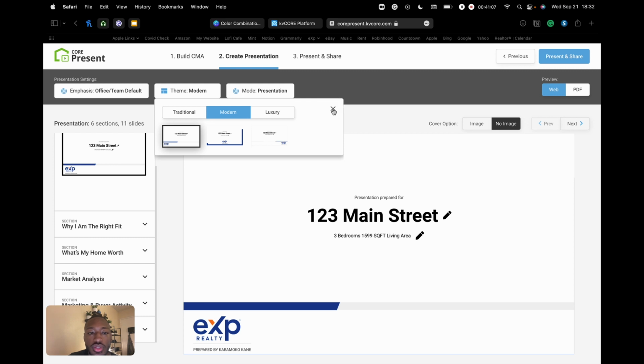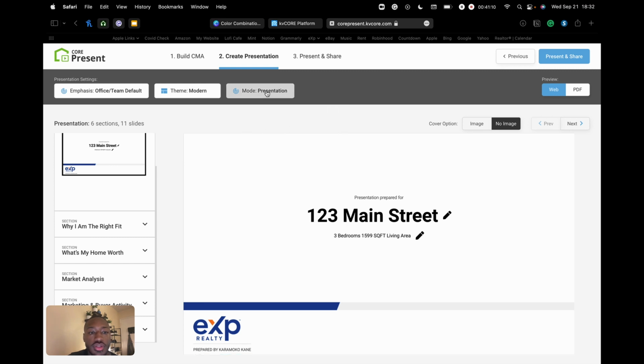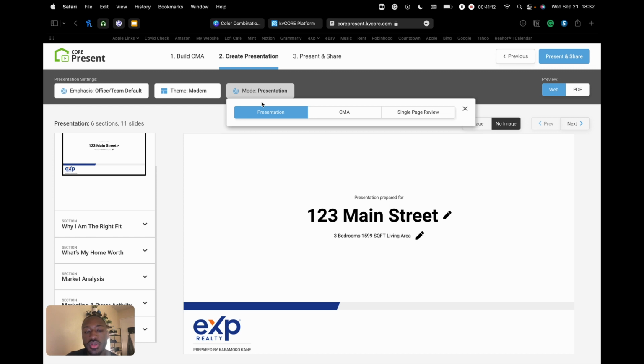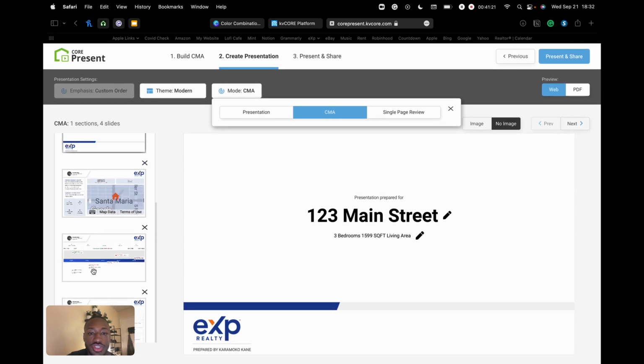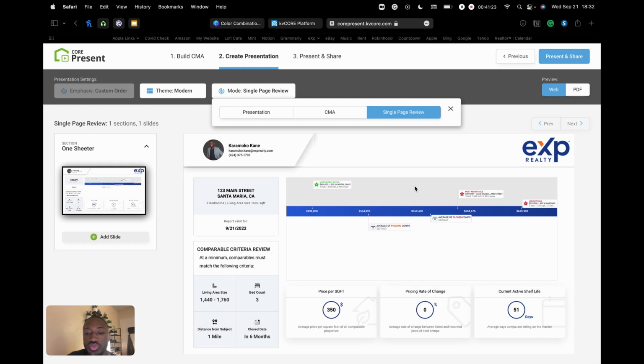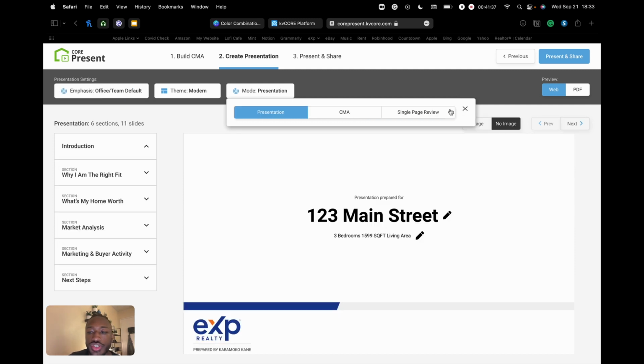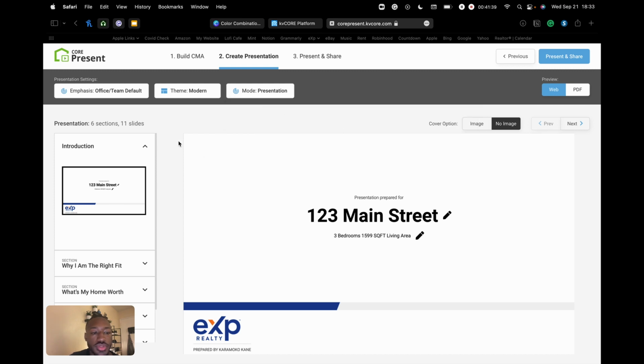So I'm gonna click the X right here, and then the last button right here is the mode. So you can have this set as a presentation. You can have it set as just a CMA, so that way they only see the CMA information, or you can just do a single page review. This will have a quick page with just all the core information from your CMA and that little nice pricing spectrum we were working on earlier. So I'm gonna go back to presentation, and I'm gonna close this.